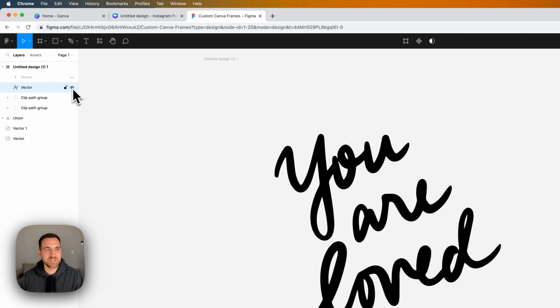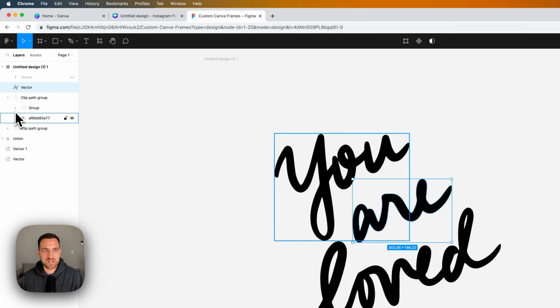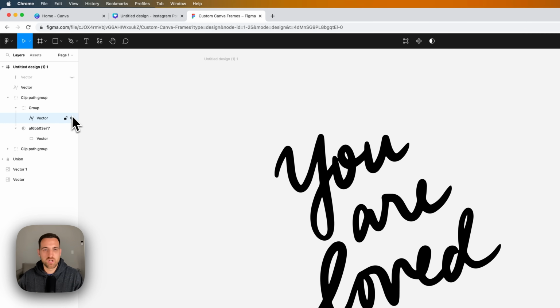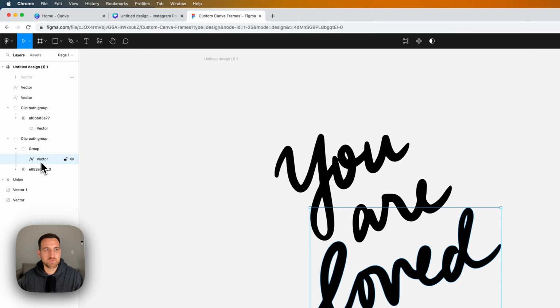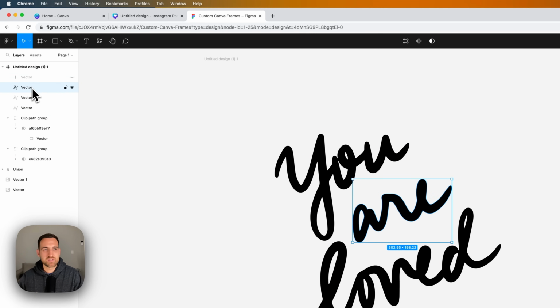This vector, okay, that's the word R. Now we drop down all these arrows until we find the vector that is the actual word. This vector right here is the word you. Drag that up. I'm going to just put him next to this guy. Same thing in this clipping path group. That vector is the word loved. Now we've got all these three vectors out here. I can delete out the other things.